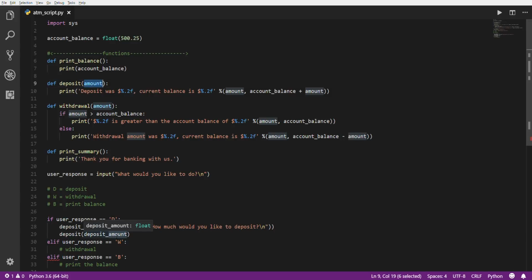And that's just because down here, deposit amount is being defined, but when you come up here, deposit amount, the variable, it doesn't know what that is inside this function. So it has to use the amount. So it's just different ways of assigning.